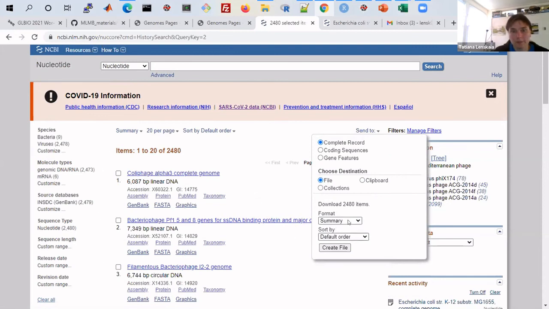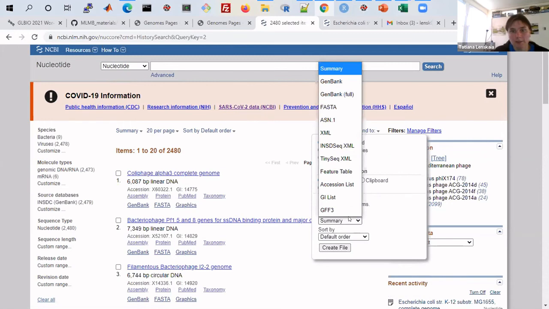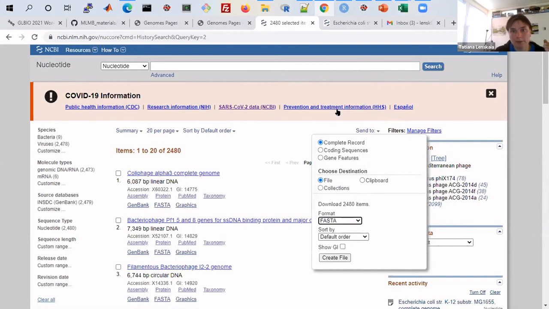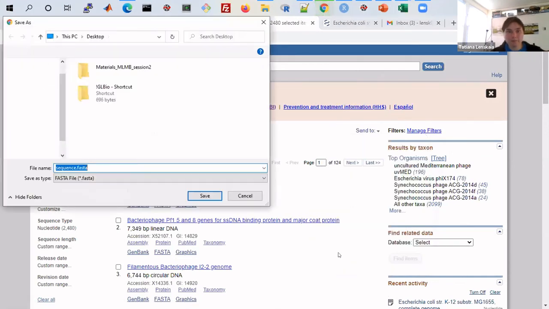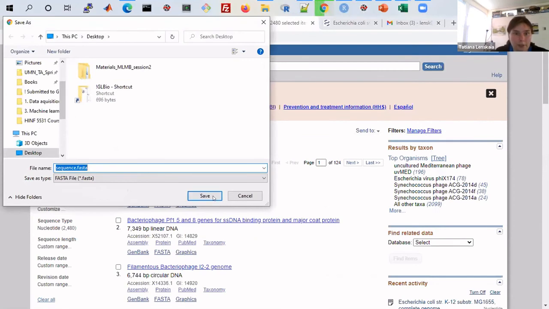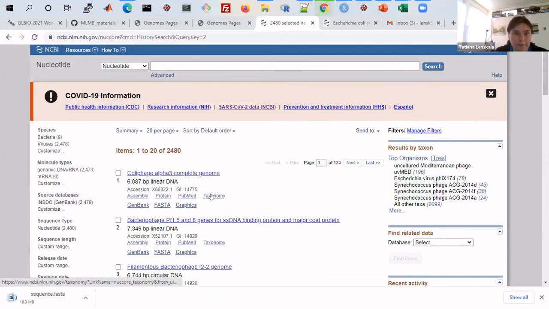If you click here, you can choose whether you want the GenBank format, which contains the annotation for this genome. And the difference between GenBank and full GenBank is that the full GenBank also has the sequence, the actual sequence itself. For our analysis, we need a FASTA file. So you click FASTA and you click create file. And then you just choose where you want to store them. And it will take some time.